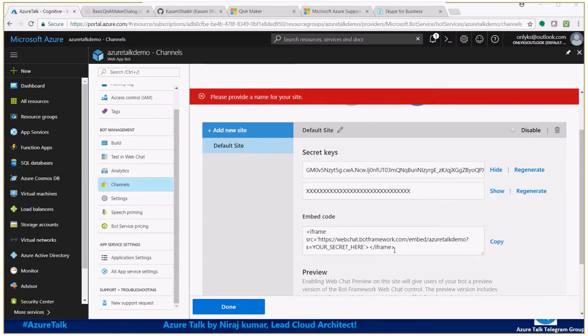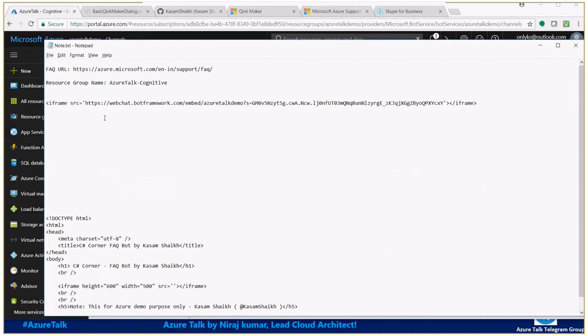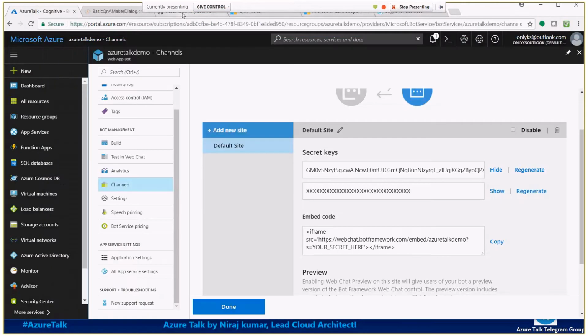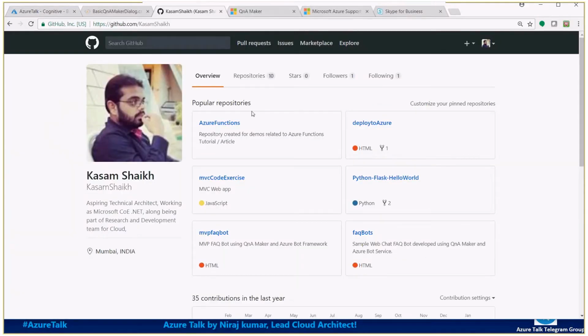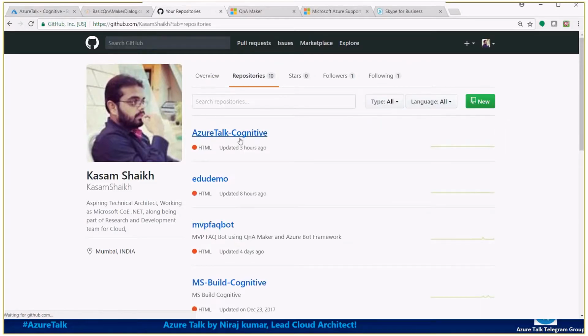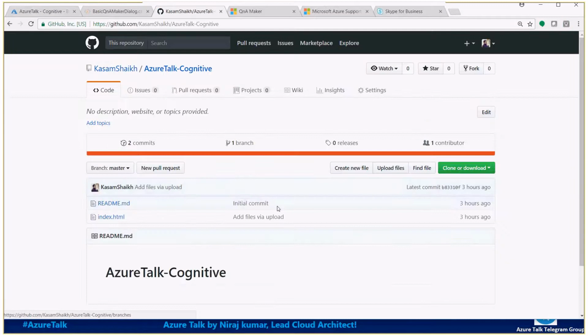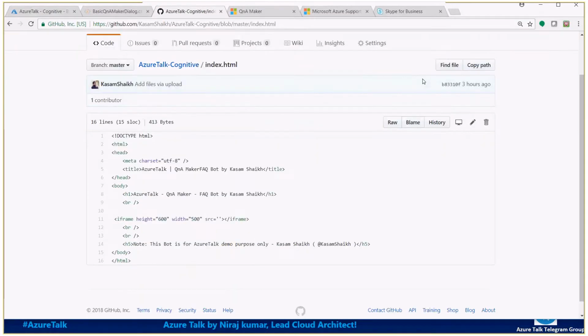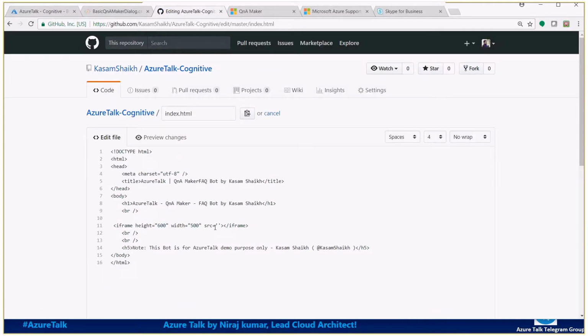So my source is ready, right? Yeah. So what I've done, for the brevity of this session, is I have my GitHub account and I have created one repository with a simple index.html file. It has an index HTML, a basic HTML, nothing else, nothing fancy as such.